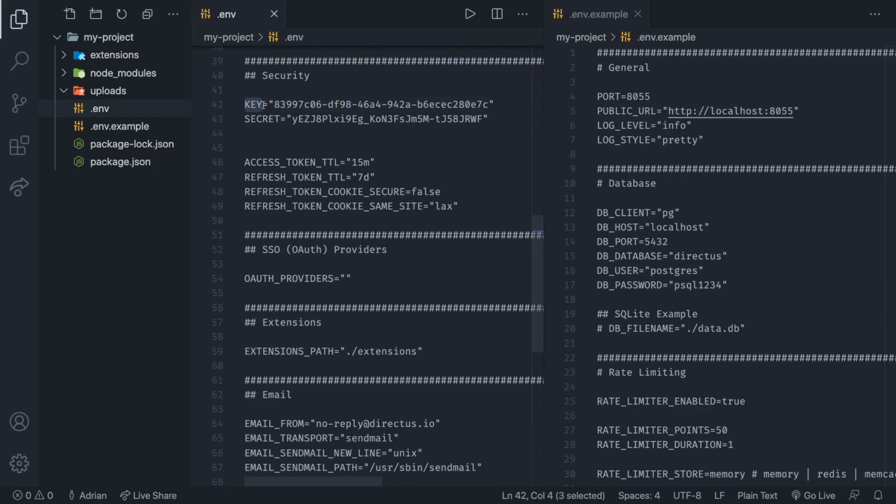This key right there is the unique identifier for your project. The secret is just a secret string for your project. It is generated on the installation. This access token TTL simply specifies the duration that the access token is valid. In this case, it is 15 minutes. You can change that freely. Just below, we have the duration that the refresh token is valid, and also how long users stay logged in to the app. As you can see, by default, it is set to 7 days, but of course you can freely change it.